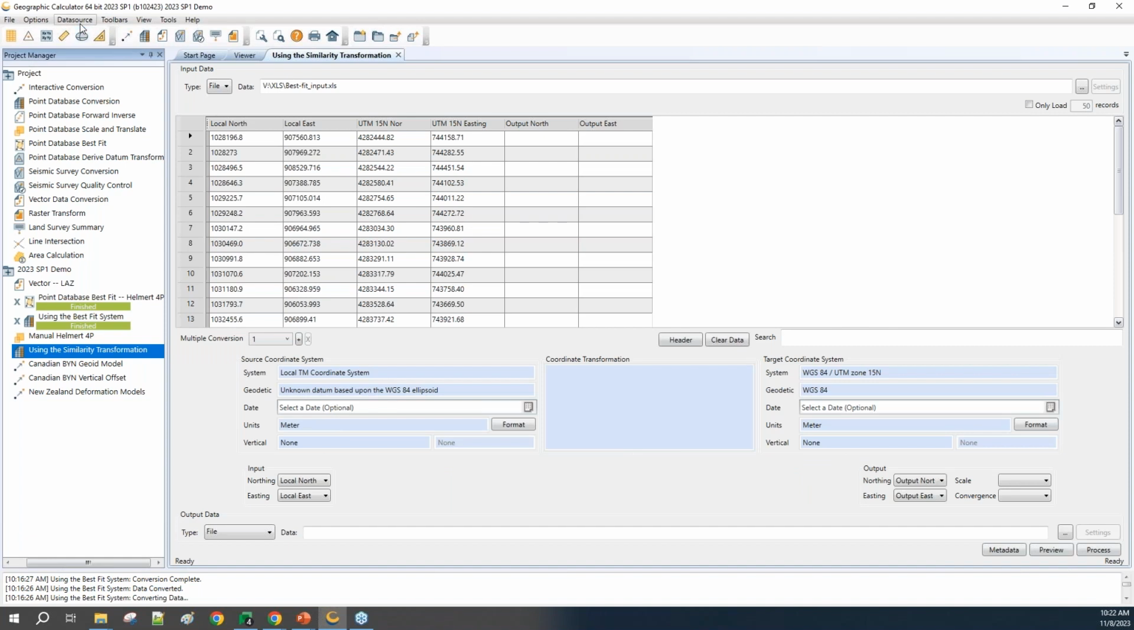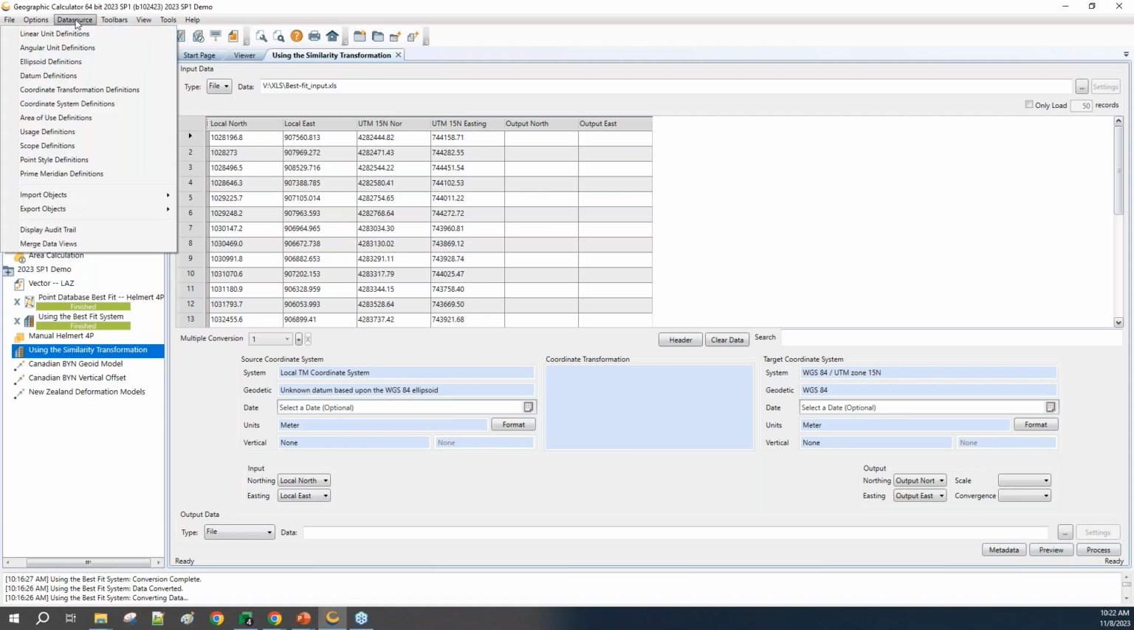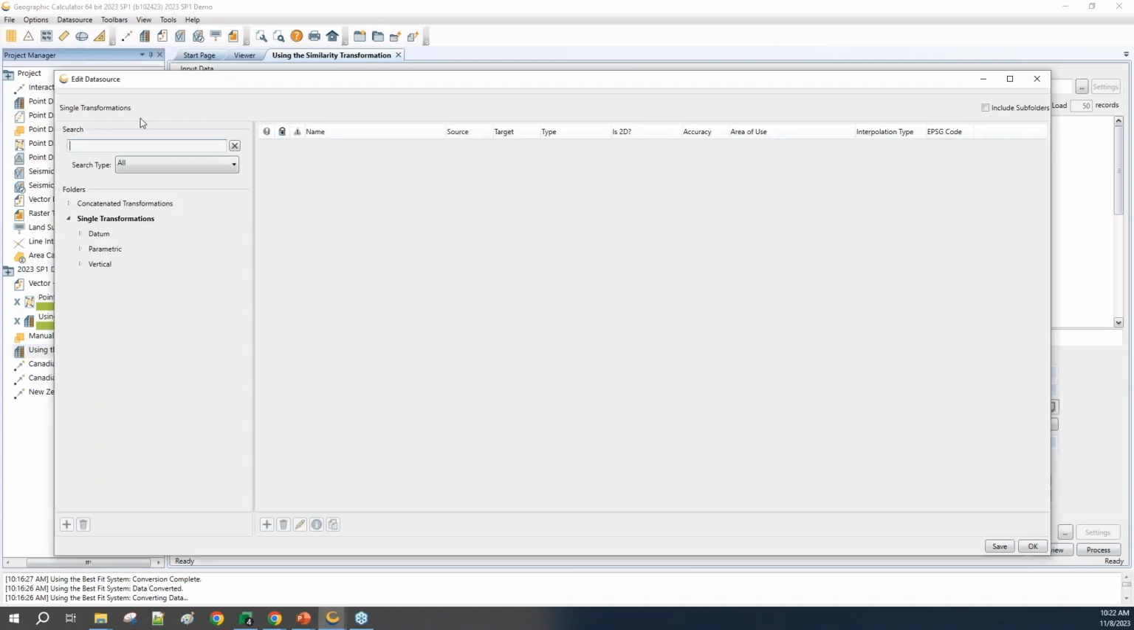So let's take a look. Let's assume that you were given a data sheet with the transformations from this best fit job. So here's your local coordinates, and here is a best fit to get to WGS 84, zone 15 north. Now I can go into my data source, coordinate transformation definitions, and this would be a parametric transformation. And I've already set one up here, and we'll take a look at it.